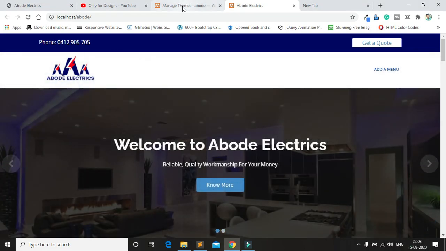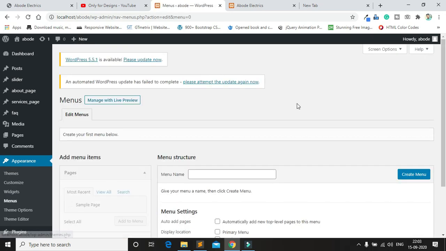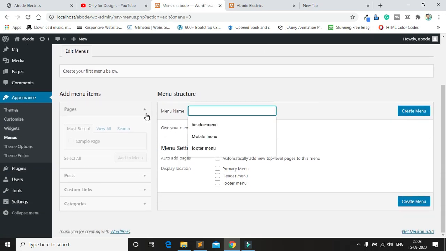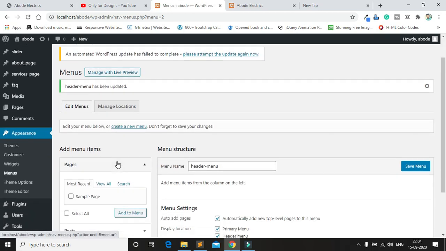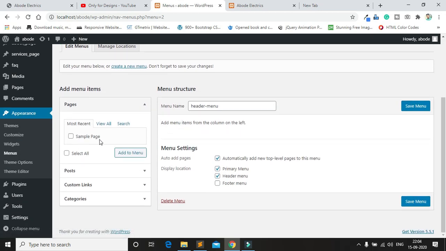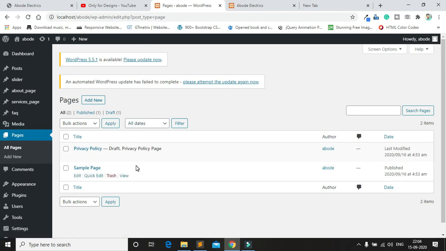Okay, so now I need to create the menu. Go to appearance, then menu option, click menu. Then I need to create a menu: header menu, create menu. Then I check automatically add new pages, then primary menu, then header menu, then save all. Then you can see I don't have any menu items, because I didn't add any pages. So I need to add pages.